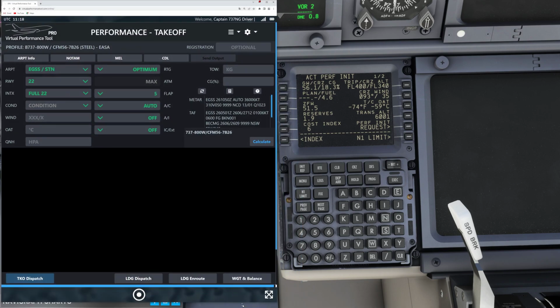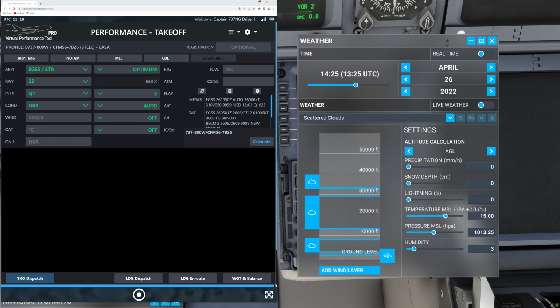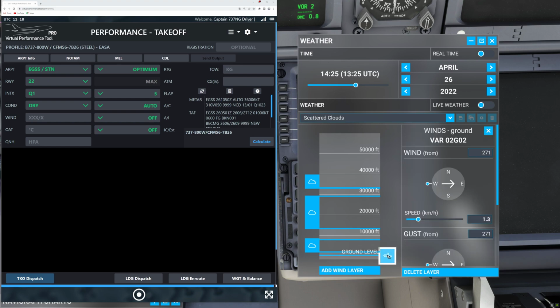So continuing on with the performance tool then, runway 22, intersection Quebec, the runway is dry, we are using the default scattered clouds weather theme for this, so let's just have a quick look here into the weather data. It's providing us a wind that's variable with 2 knots. So for the OPT we are simply going to type minus 2, that's going to give us a 2 knot tailwind. Temperature in this scenario is 15 degrees and the altimeter setting 1013.